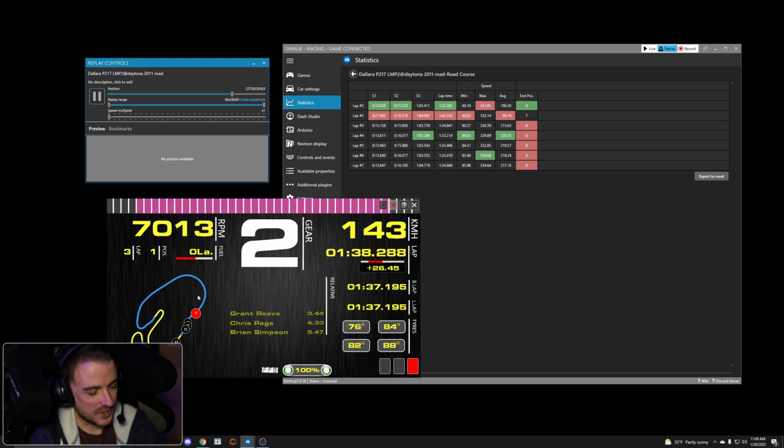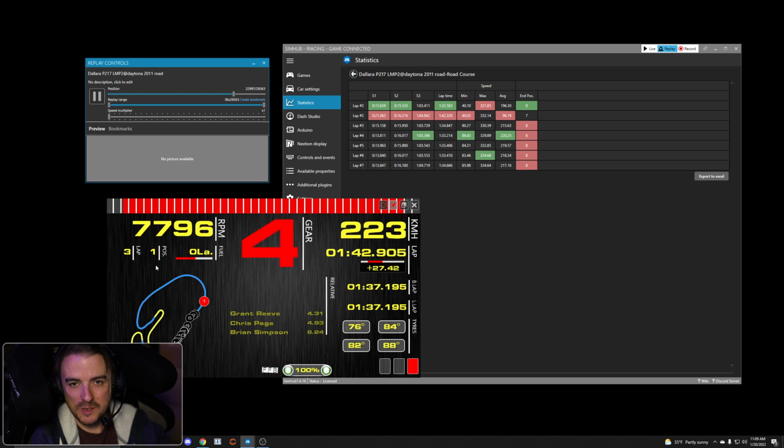Well, sorry, this is a different session. I don't have six laps here. I want to compare lap two to lap three. So I'll watch lap two, see my inputs. What did I do differently from lap two to lap three?